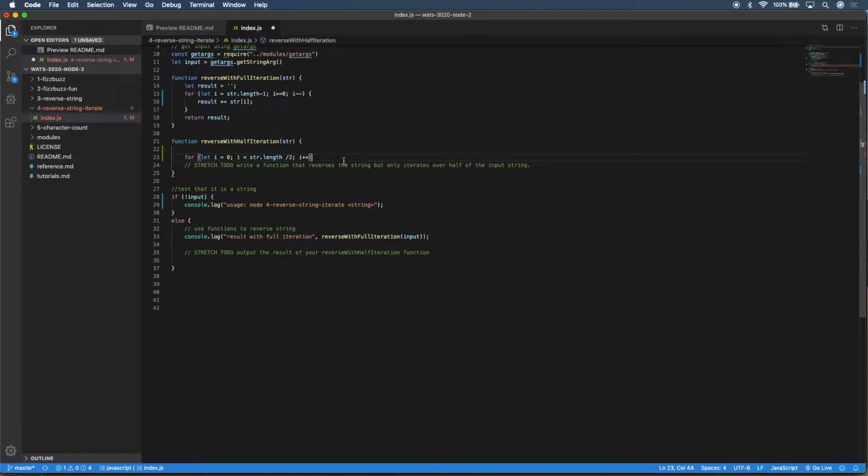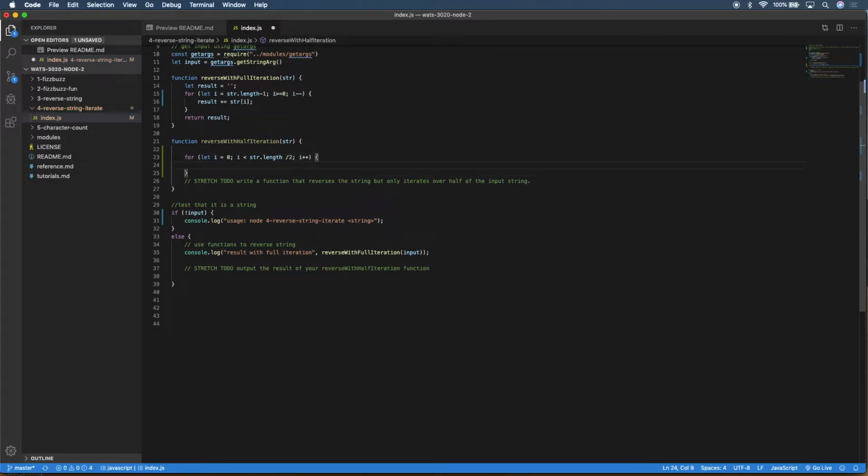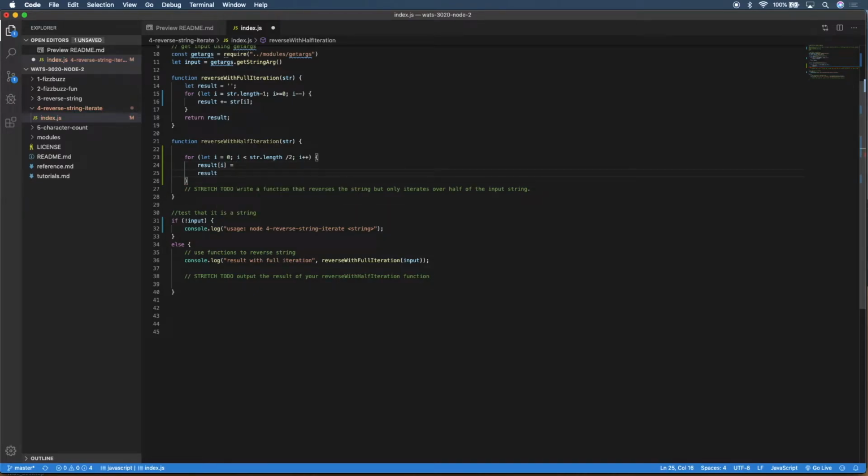Then we go through and maybe do something where we'll need some sort of a result. In this case, probably an array. Let's say result[i] equals one thing, and then result[str.length - i] equals another thing. I'm not going to fill that in, but that's the idea. As you go from 0 to halfway, you're making the first element equal to the last one, and the last one equal to the first.